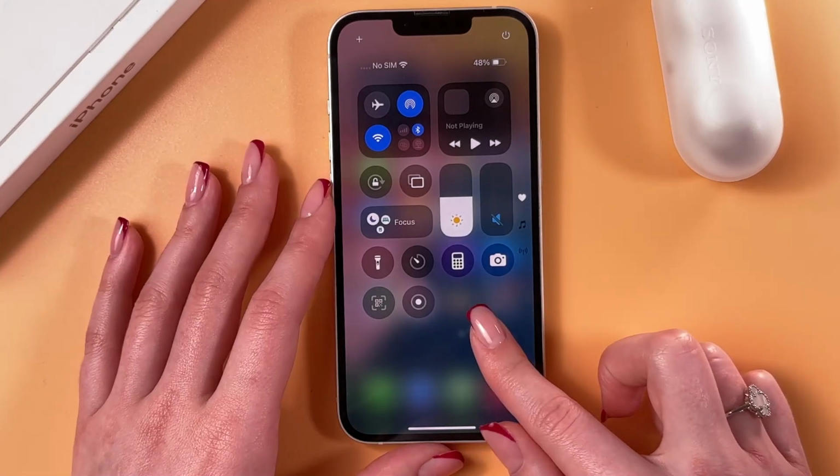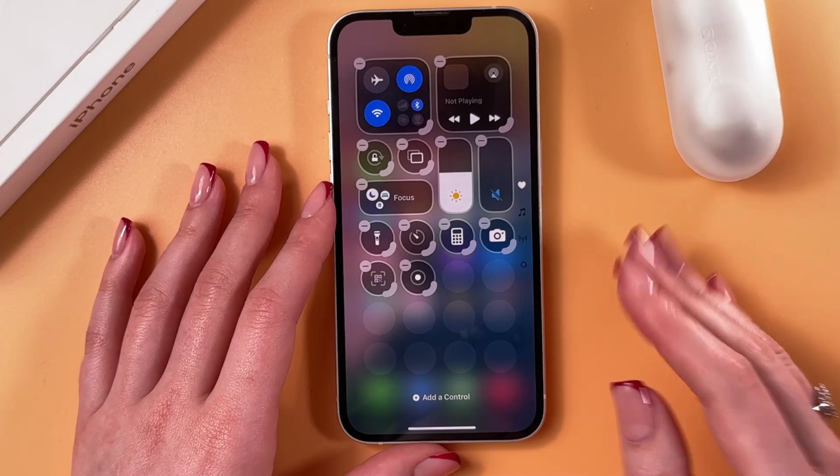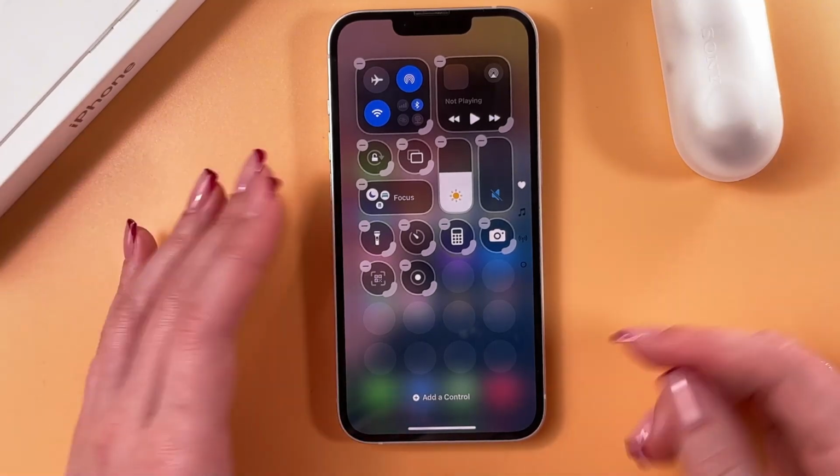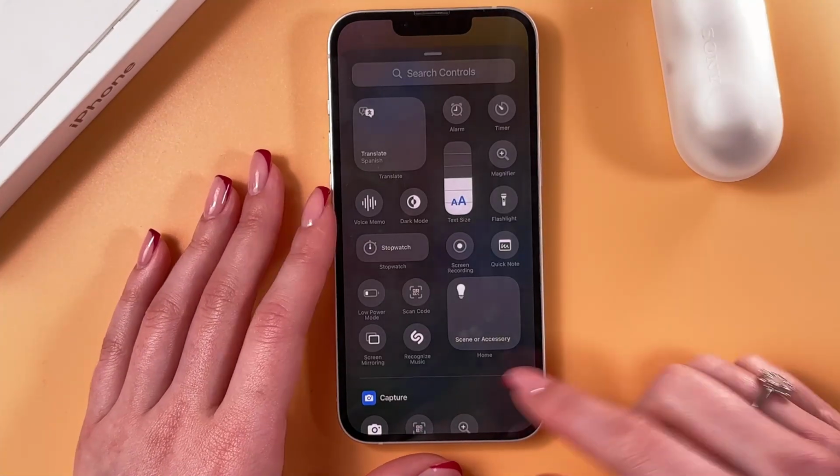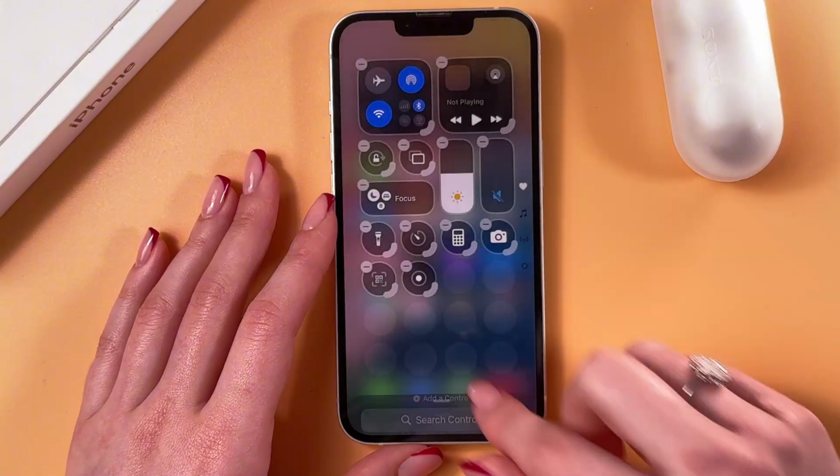If you cannot find it, you can just press and hold any free space, so we'll go in the editing mode. Here select to edit controls and find it in this list.